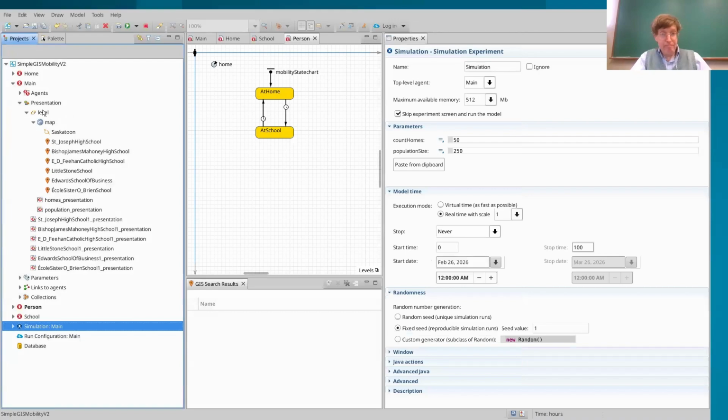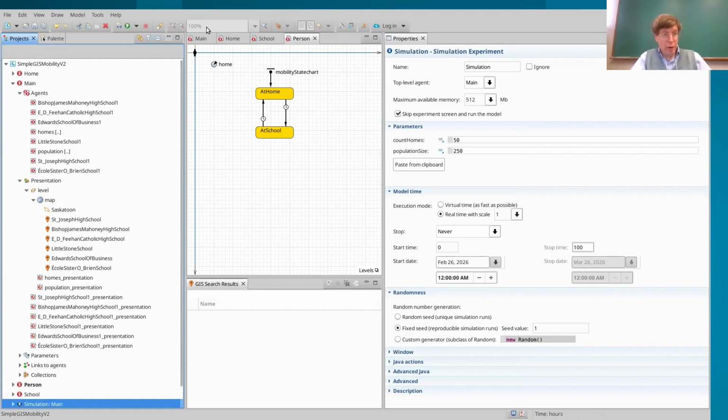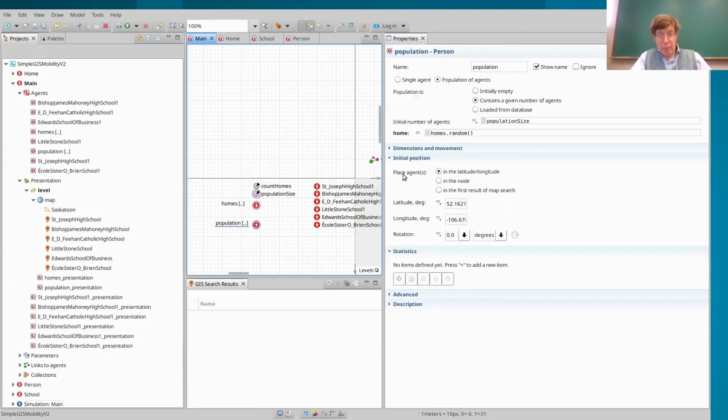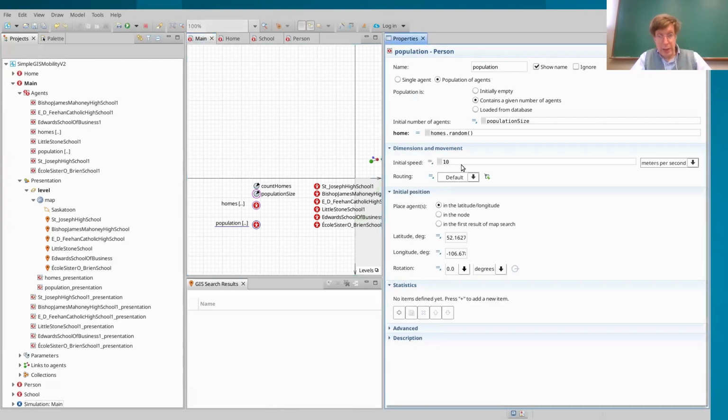I'll just note, if you wanted to set their speed, you could do so here in Main. There's actually 3 different ways you can set speed at least. You could set it dynamically for a specific agent. You could set it for the agent type. And you can also specify it for the population, the number of meters per second that they travel. So if we want to have them travel at a slower speed, you could change it for the population to a slower initial speed, say 1 meter per second.